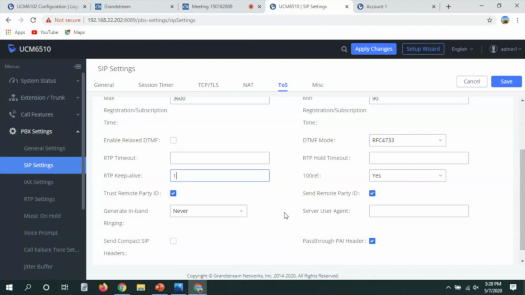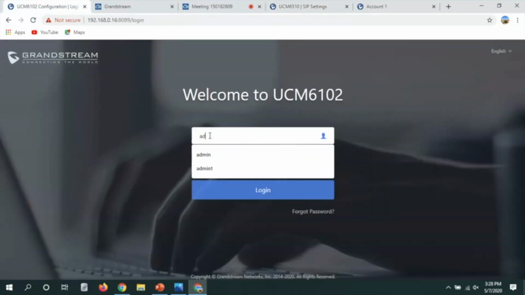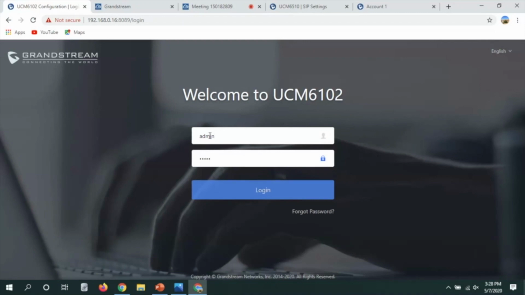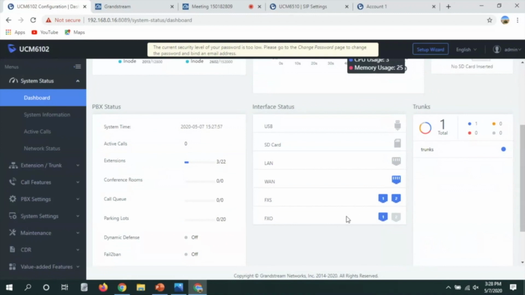So we still have some time, so I'm just going to go quickly through the analog trunks and how you can troubleshoot them and configure them. This is going to be a brief one. I'm going to log into one of the UCMs that has some analog lines. Let's check right here. So we have one FXO port configured or connected.